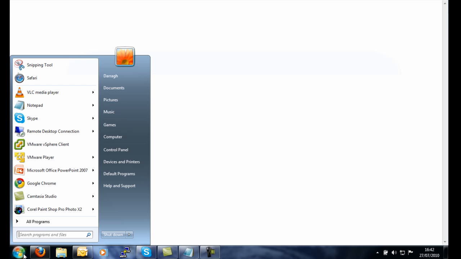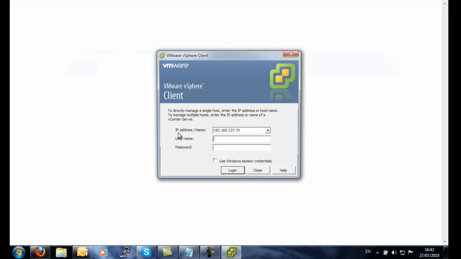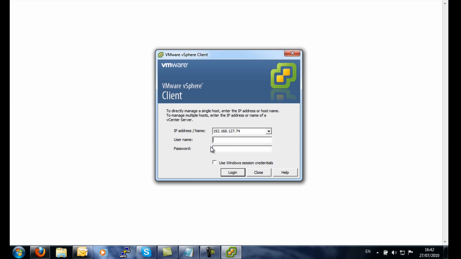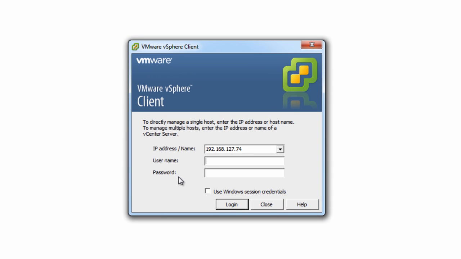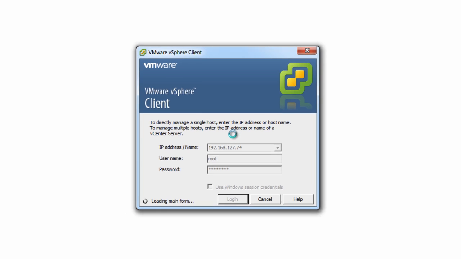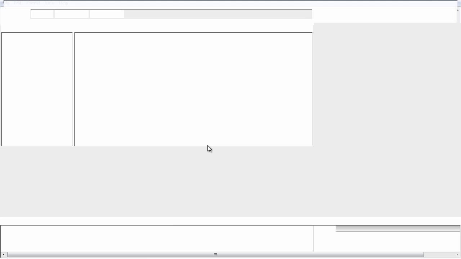So the first thing we need to do is log on to our virtual server. We're hosting our virtual environment using the VMware ESX platform. So I'm just going to log on to one of those servers. And when we log on, we need to go in and allow promiscuous mode on the virtual switch. So just waiting for the log on screen.